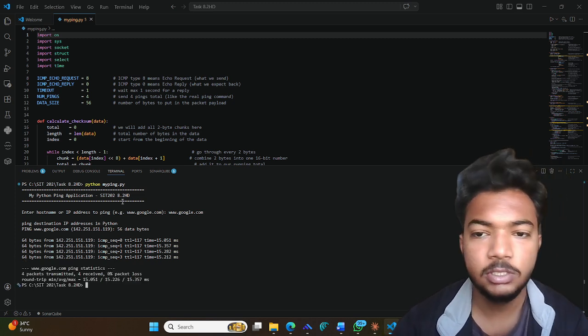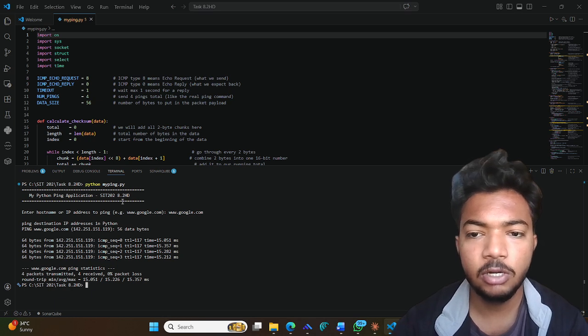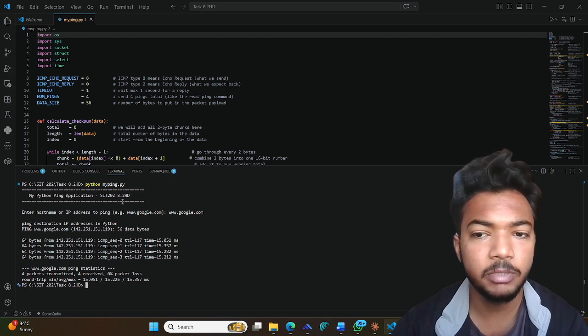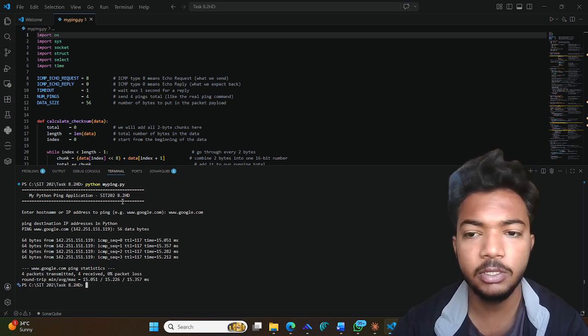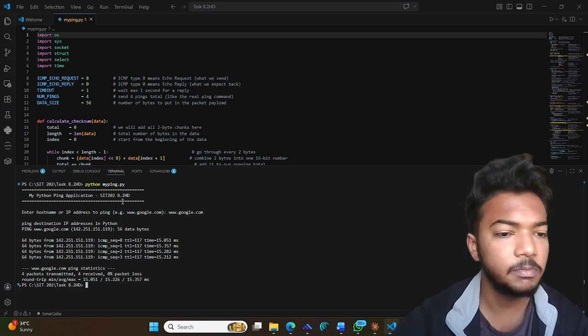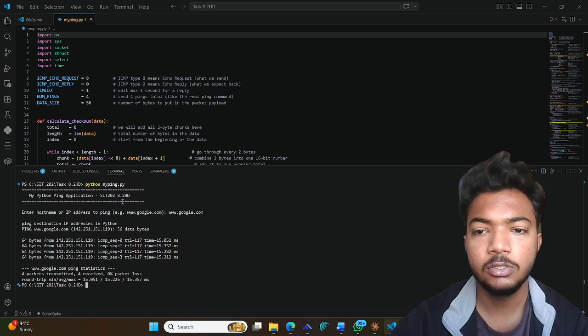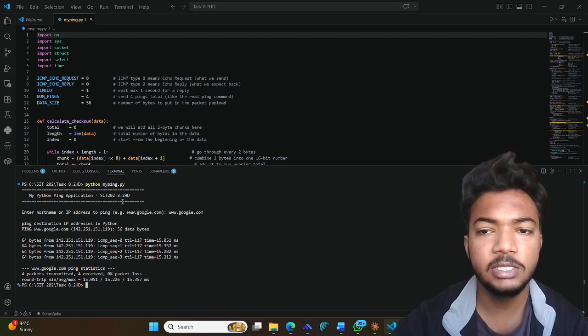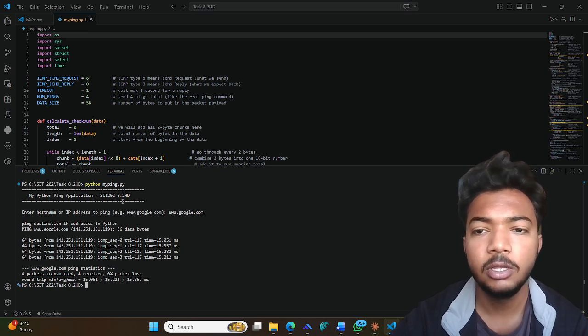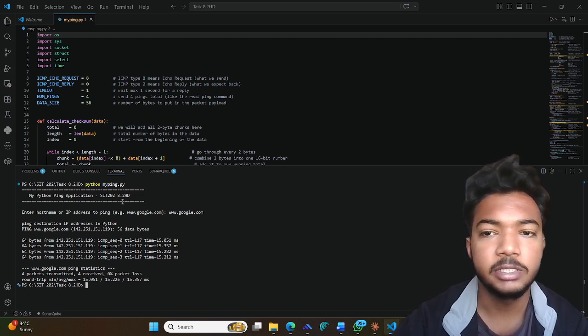So as you can see the required ping output line, ping destination IP address in Python followed by ping header showing the destination IP, the data size of 56 bytes. Each line shows the number of bytes received, the source IP address, the ICMP sequence number, the TTL, time to live, and the round trip time in milliseconds.